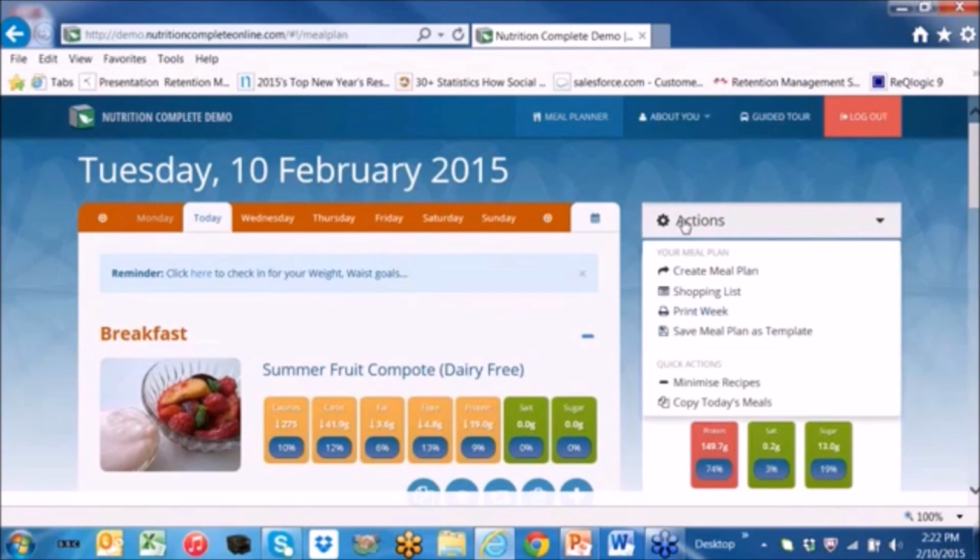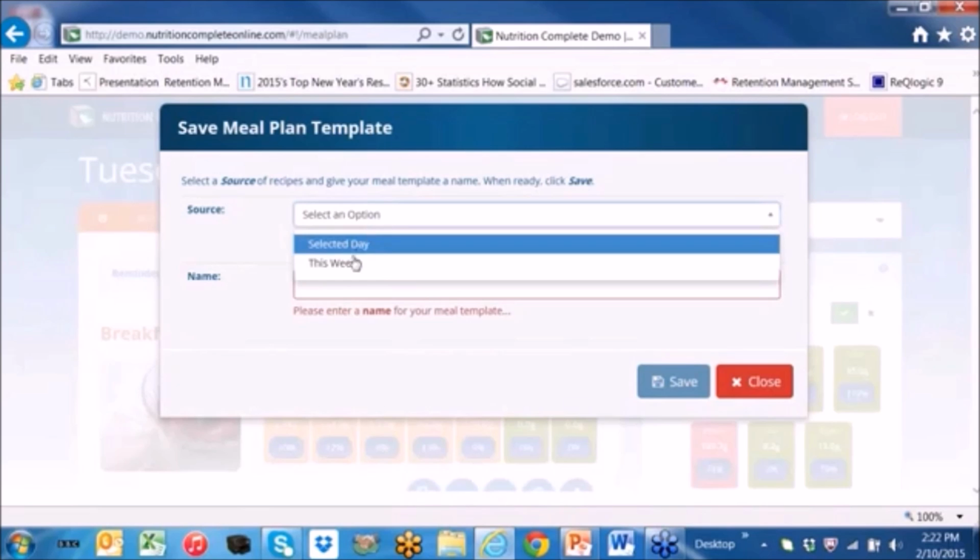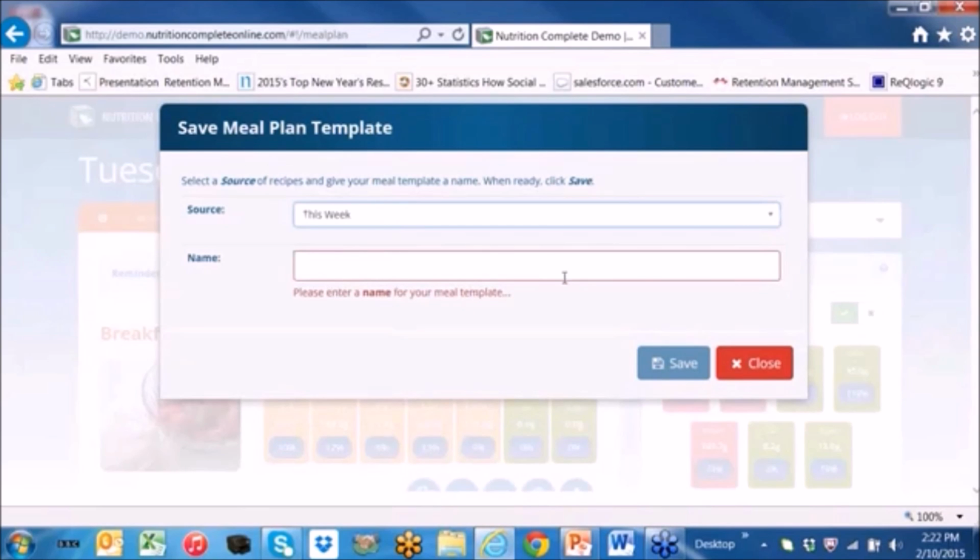So once I go through that, there's a couple other things I can do. If I actually like this meal plan, I could save it as a template to use another day. We would just go in here. We would call it a template for this week. We could give it a name.